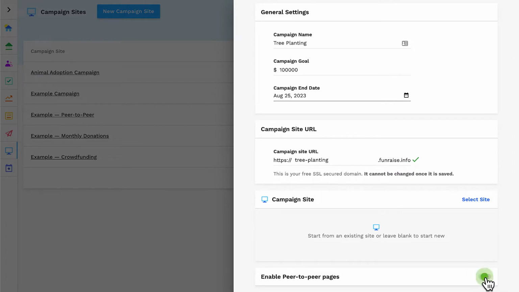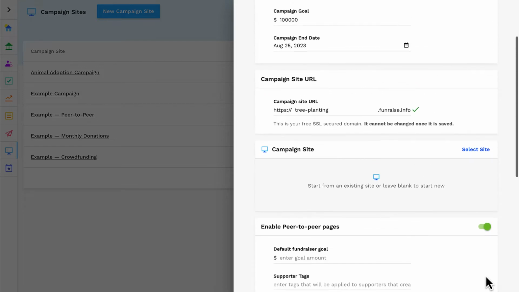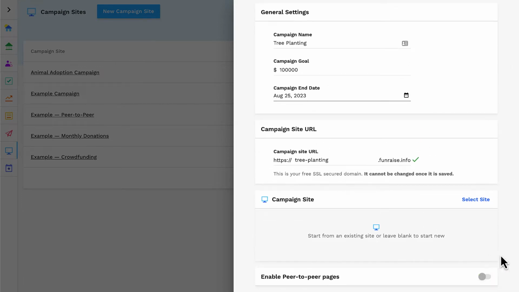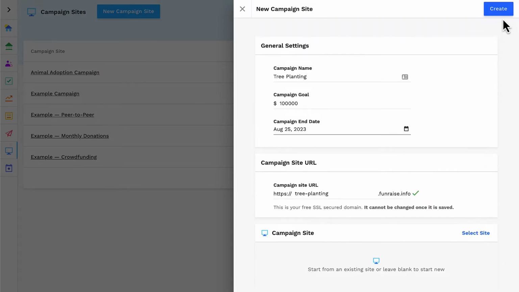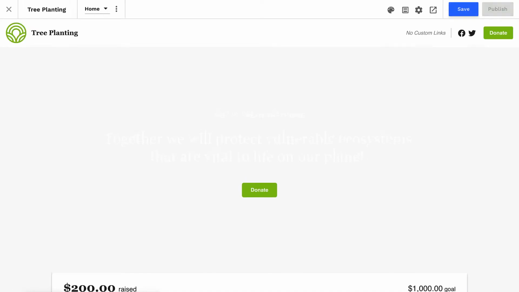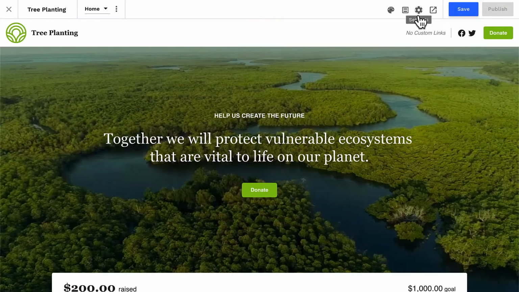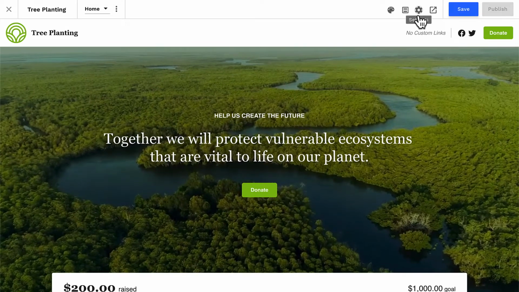When creating a site, we can toggle on peer-to-peer settings, but we can also activate peer-to-peer settings anytime after creating our site. So for now, we'll skip this step and go ahead and create our site. Okay, now we've got our brand new campaign site. Let's jump into settings and activate and learn more about peer-to-peer features.